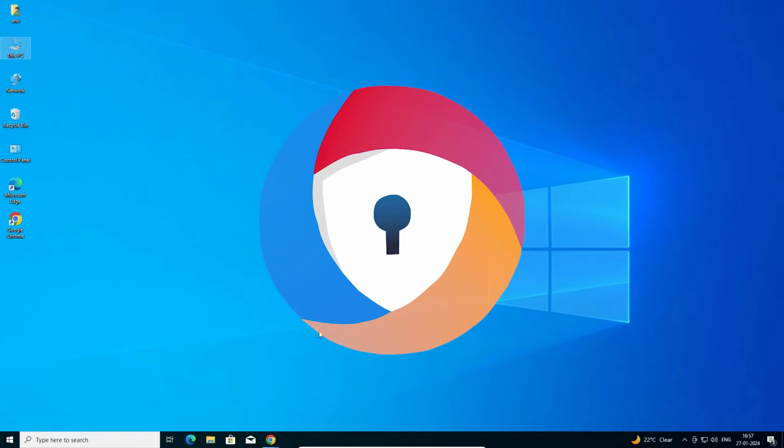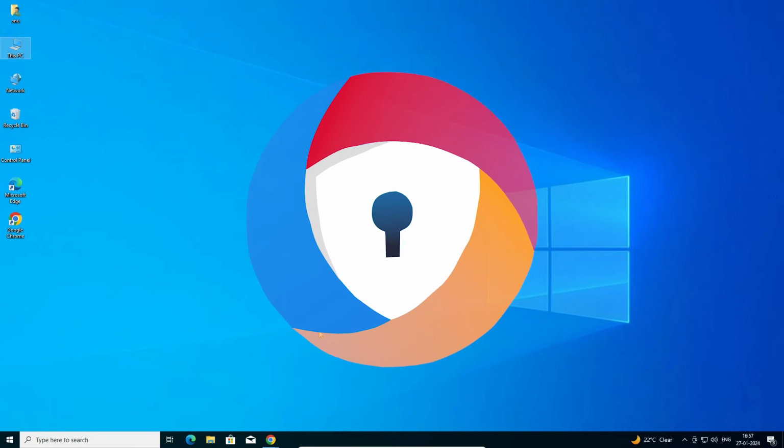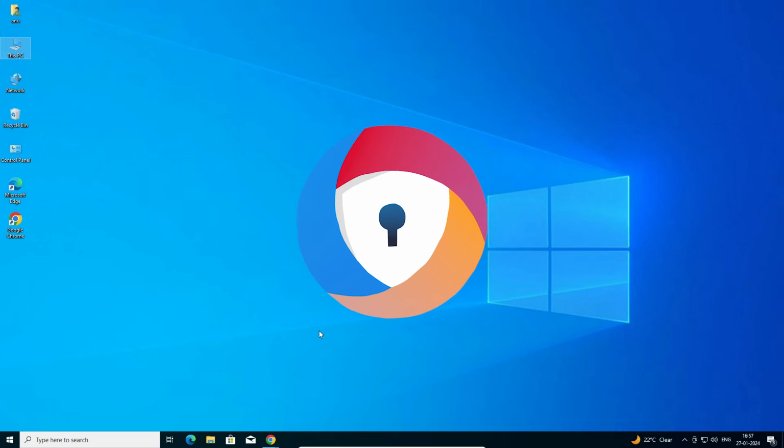So guys, this is the simplest way to uninstall AVG browser in a Windows 10 PC or laptop.